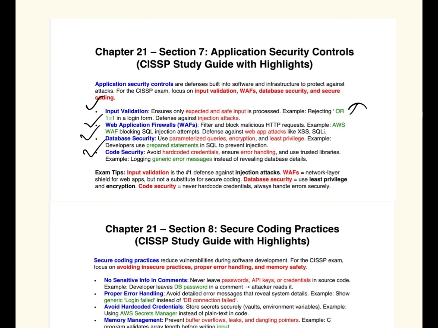Good validation practice: accept only known safe patterns, whitelisting, and reject anything outside the expected format, for example, only numbers for an age field. That could be an example, right? So it is a defense against injection attacks, SQL command injections. So exam tip: input validation is the defense against injection attacks.